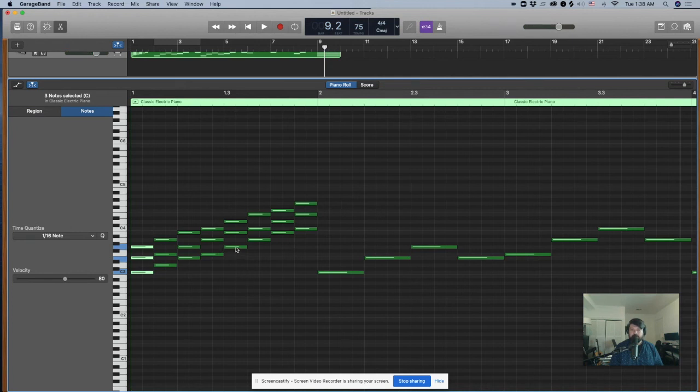The 5 chord is built on this G right here. And then 6 chord. And then 4 chord. One, 5, 6, 4. I can't tell you how many songs have been used with that progression.